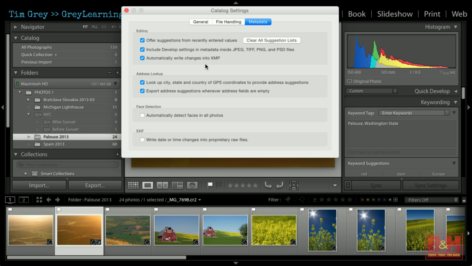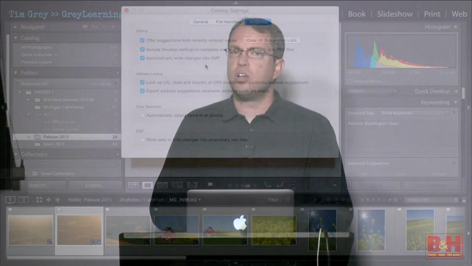And so again, I prefer to turn on this checkbox to automatically write changes into XMP so that as I'm updating metadata within my Lightroom catalog, Lightroom is also saving that information out to my actual image files. And when I say actual image files, I don't really mean actual image files, unless they're TIFF or JPEG. Because in the case of RAW, of course, Adobe is concerned that you might not like them touching your original RAW captures. You might be a little paranoid about software messing with those files, and so in the case of RAW captures, that'll actually go into an XMP sidecar file.